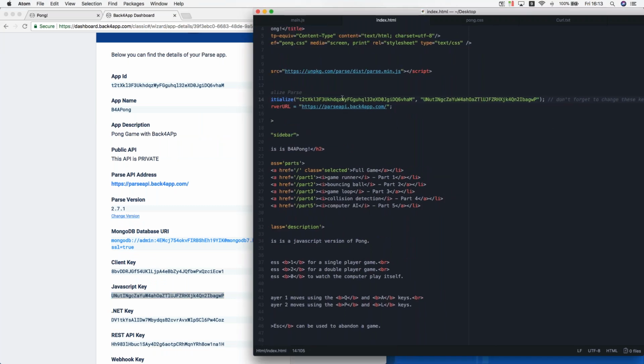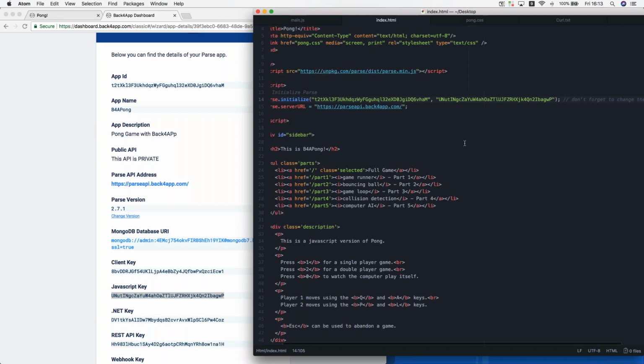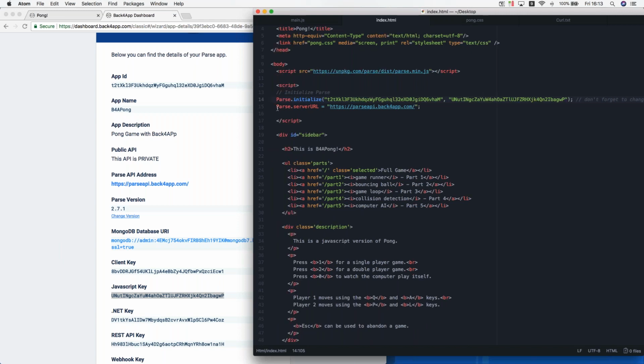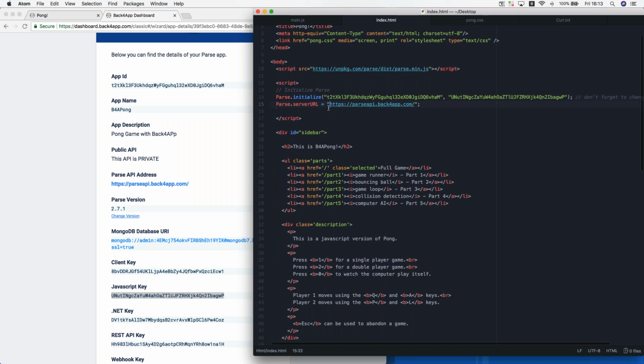You have to change this for your specific application. If you don't, you're going to connect to another application. At the end of this presentation, I'm probably going to delete this application, so these keys won't work anymore. But as soon as you create your own, you have to change these values. Also, you have to change this parse server URL here. Here we are using Back4App, so this is our main address, parseapi.back4app.com.